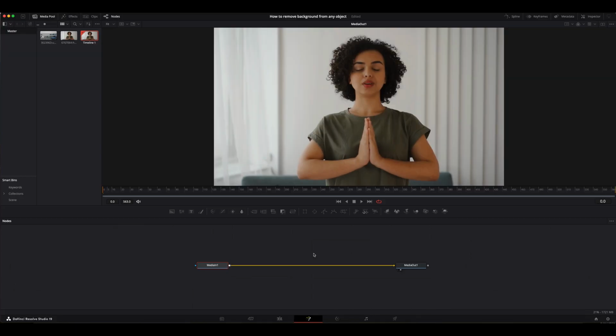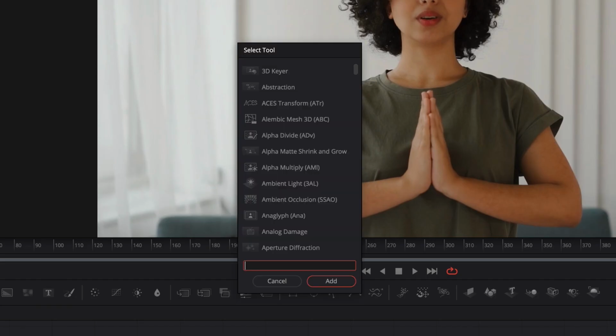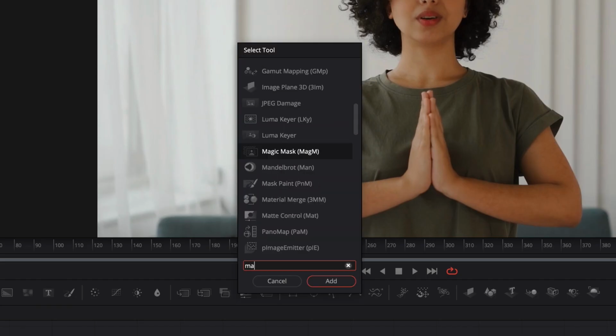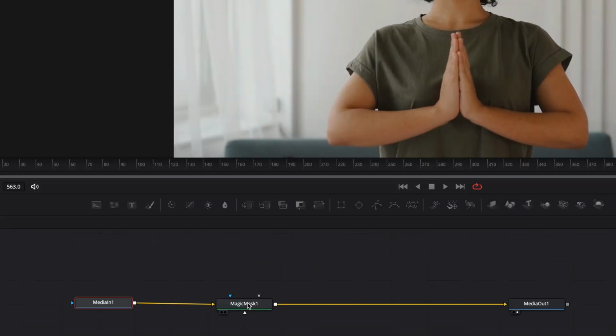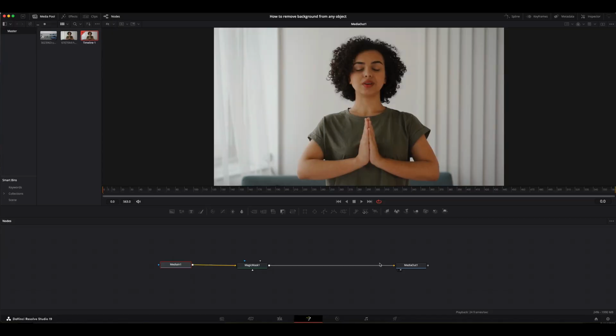Now instead of manually keying out the background, we're going to use the magic mask, which is super simple and accurate. To add the magic mask, first you want to select your clip and then hit Shift and Space. A tool selection menu comes up. In the text area, type magic mask and hit add. The magic mask has been added between the media in and the media out. Next, we'll need to isolate our subject from the background.